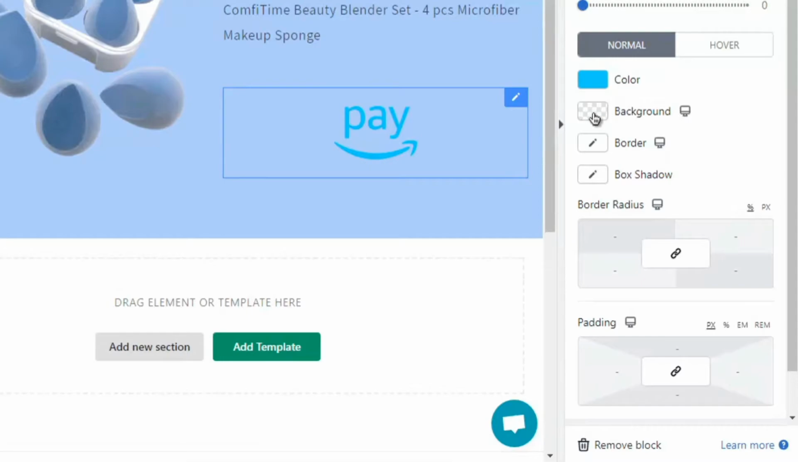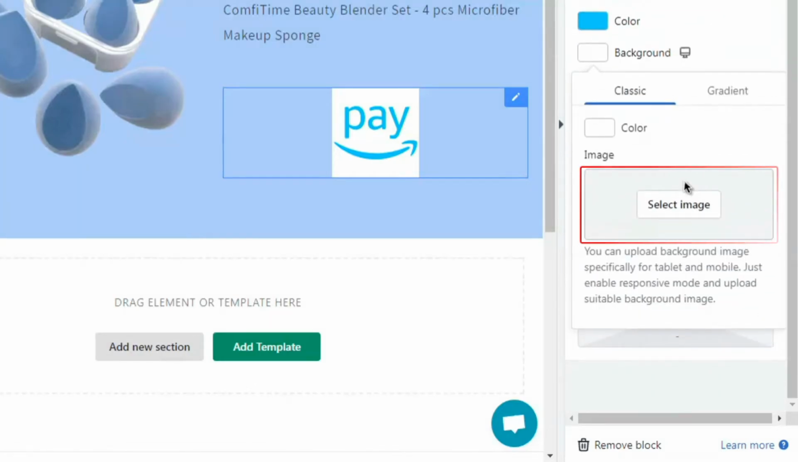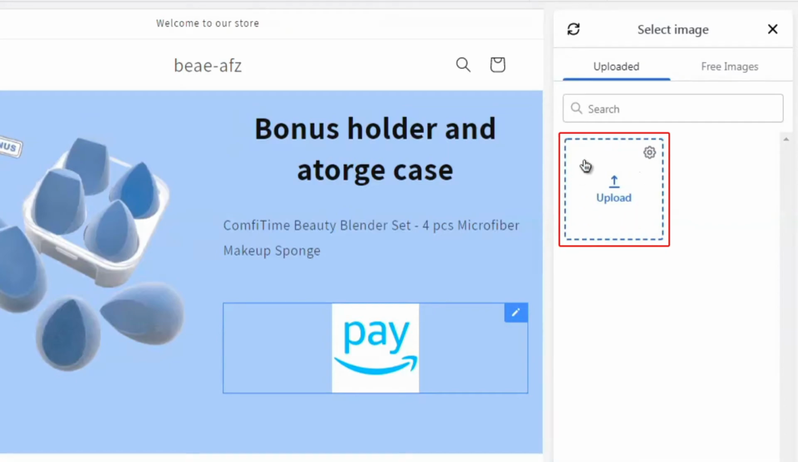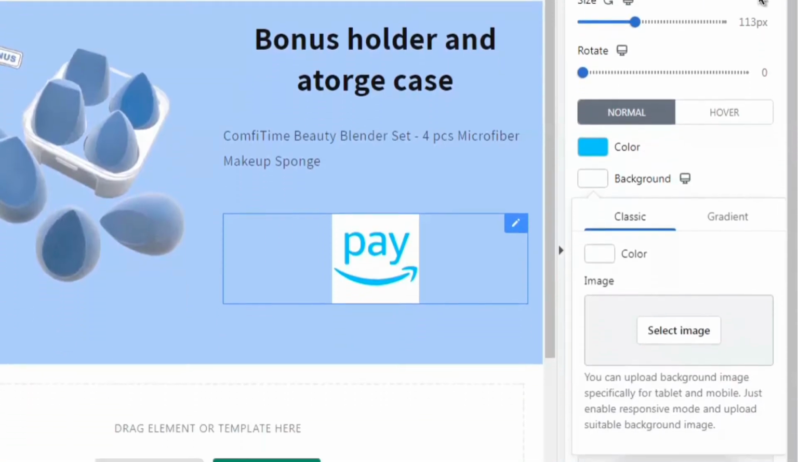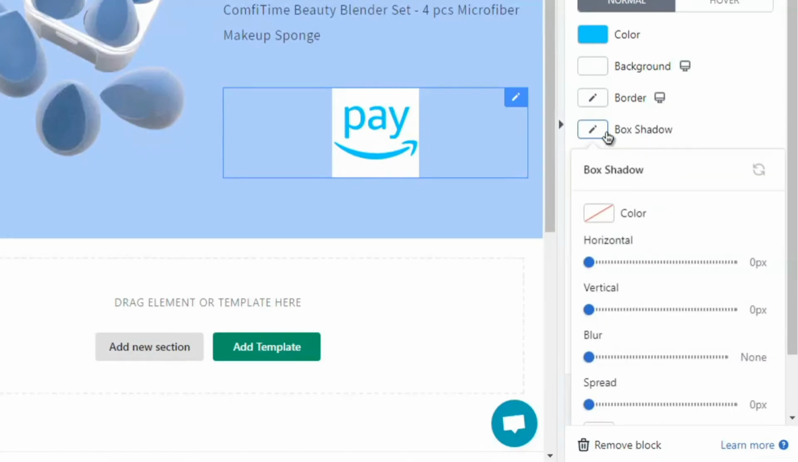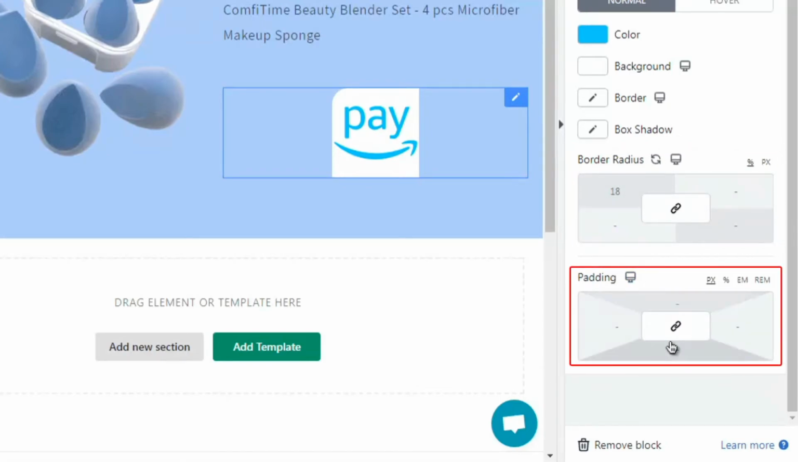Next you can add the background to your icon if you want. You can use the any color for your icon background from here, or either you can add the image to your icon background from here. Next you can add the border to your icon, and then next you can add the box shadow from here. Next you can change the border radius from here, and then next you can change the padding from here.